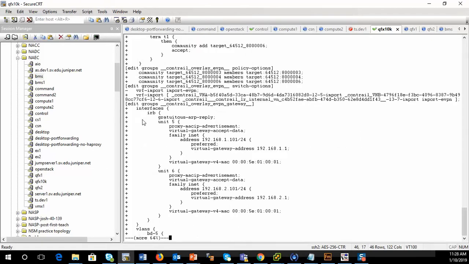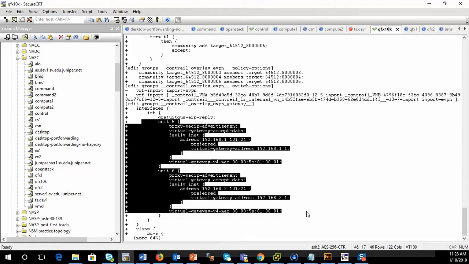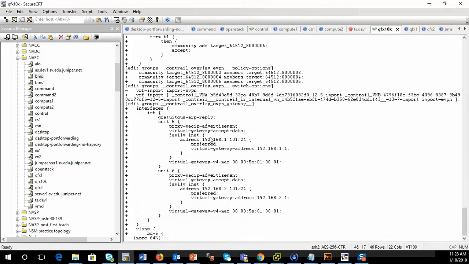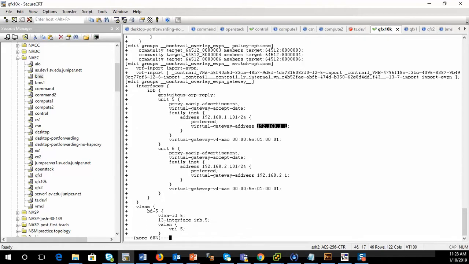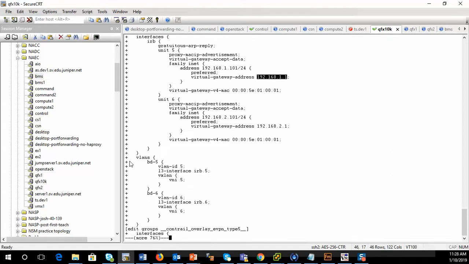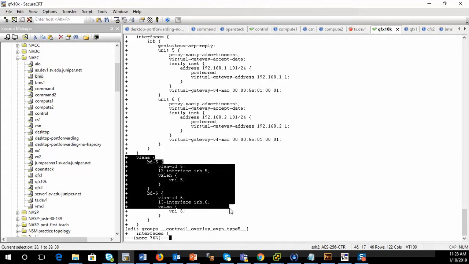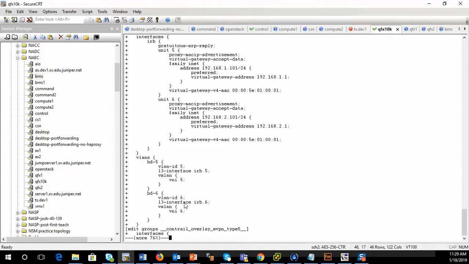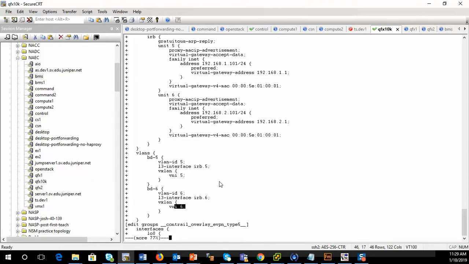But there's also going to be those 2 IRB interfaces configured with a real IP address and also the virtual gateway address, which is what we expect. Notice all this config is done for you by Contrail Enterprise Multicloud, which doing it by hand is quite tedious. We've got 2 VLANs, VLAN ID 5 and 6, each associated with a VN ID for the VXLAN tunnels.